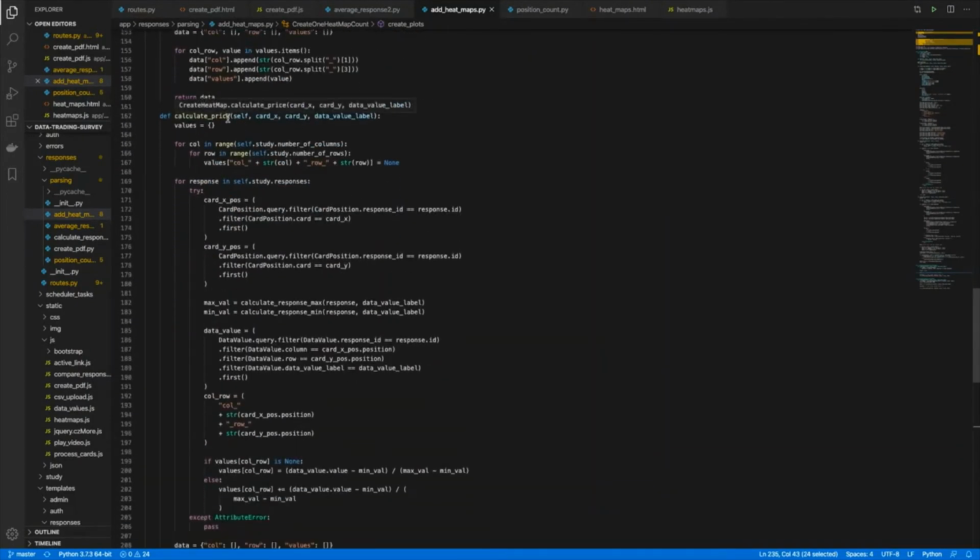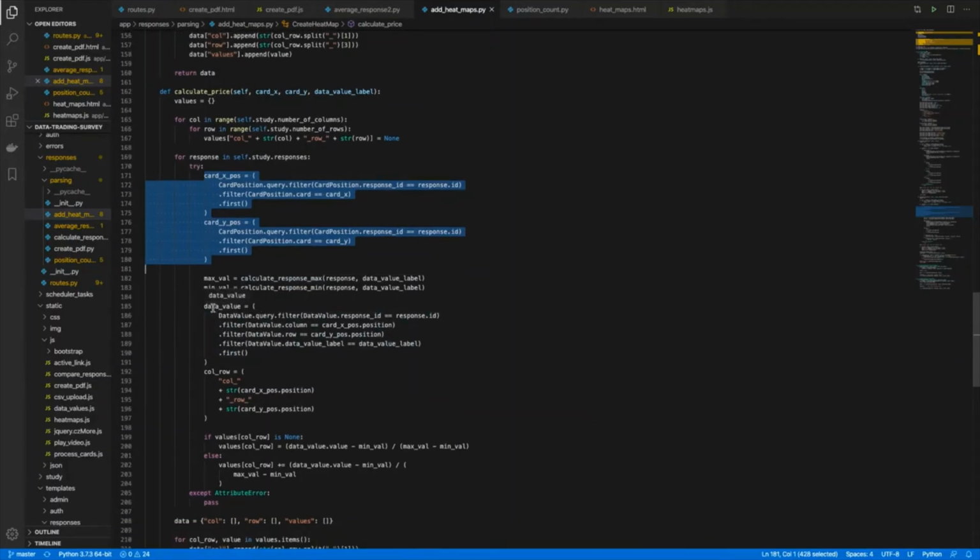Now what this method does is iterate through all responses, obtaining the positions of the card selected in the form here for that response. From the combination of these two positions, we can then calculate the position of the numeric value on the grid, which represents the value placed upon these two pairs of cards selected in the form.